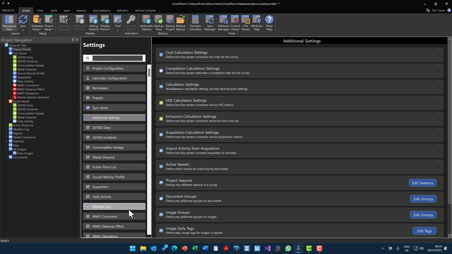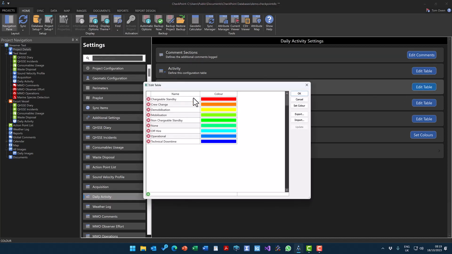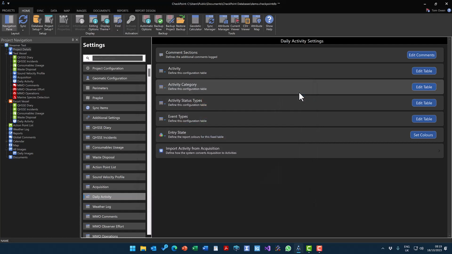Then below that, you've got a whole series of sections that relate to the data entry section. So if you find yourself looking for something to do with daily activity, click on daily activity, and you can come in and say change your categories and your colors in here, providing you've got security to do that.